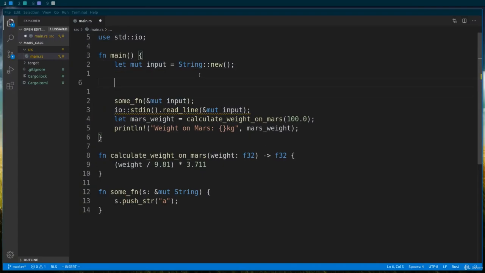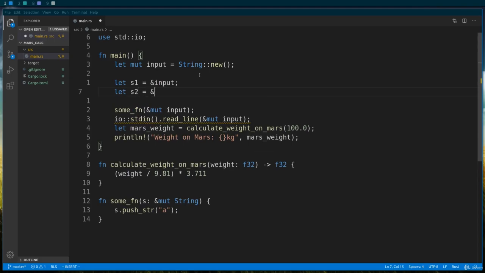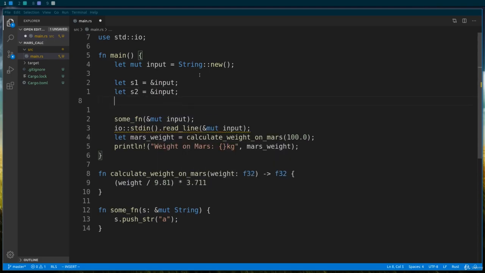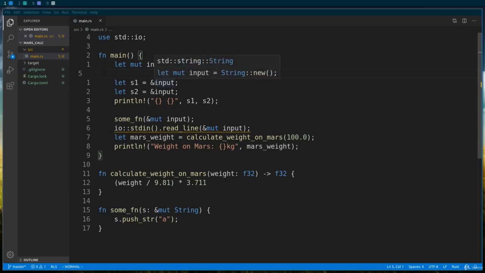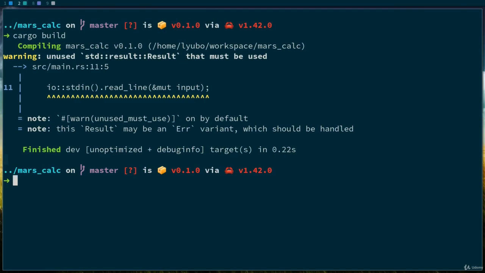If we create two variables here, let's call them s1, which takes a reference to our input, and s2, which also takes a reference to our input. And then we can just print both of them. So now we print the one and the other, and we pass s1 and s2. Okay, so now we have two immutable references to the string that's owned by input, and this is completely fine. If we actually come here, we can see that our code builds perfectly fine.